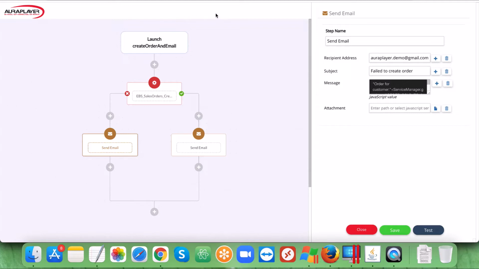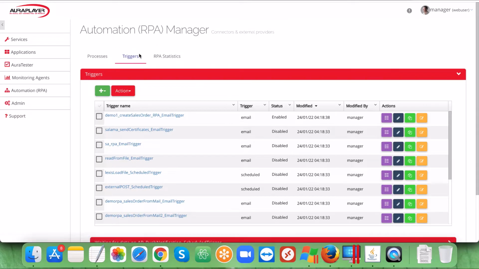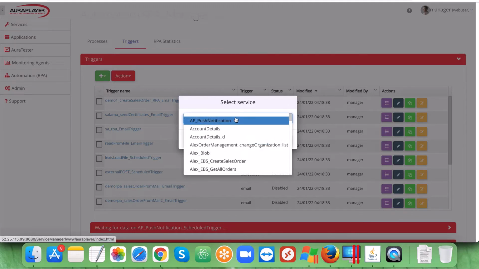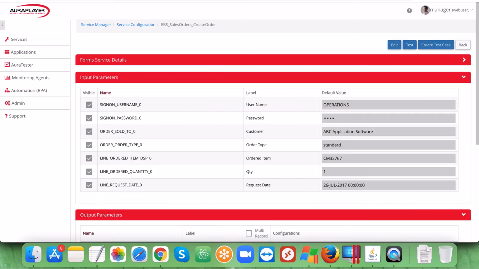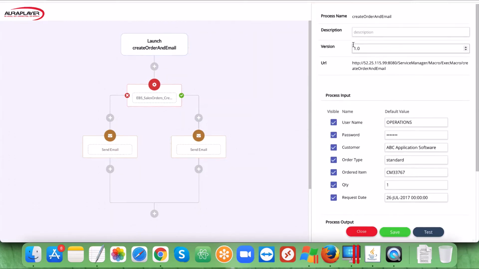Now let's go ahead and create the email trigger for the RPA, the automation. So I'll go to automation, triggers, and create new email triggers. Let's go here and say I want to use a service that is called EBS create sales order. Let's go a little bit down. We can copy it from here. Let me copy that name. So we'll be using this one.